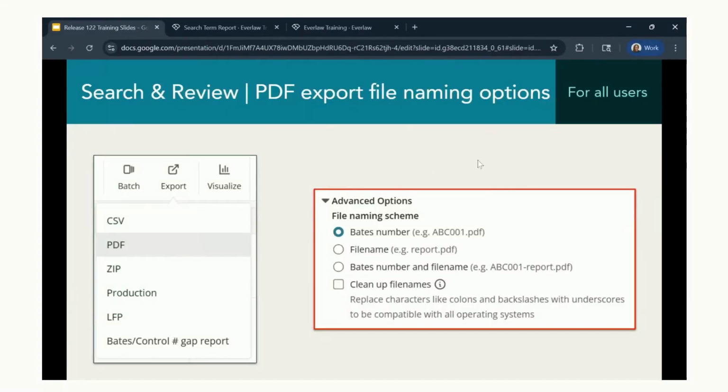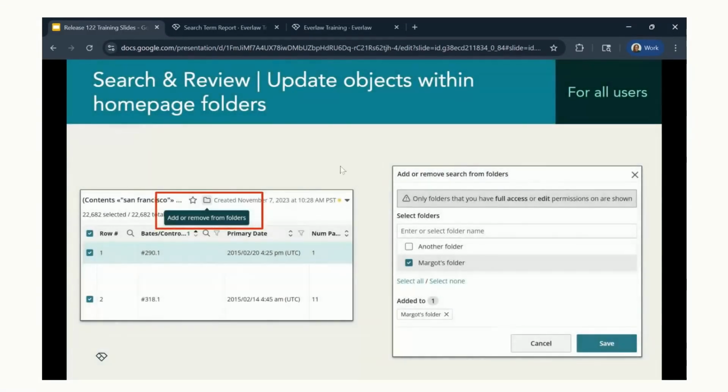Now, speaking of the results table, you'll see another new option here, which is this little folder button. And this icon allows you to add or remove an object like a search or binder to a homepage folder directly from the results table here. You'll also see this folder icon on Storybuilder objects when you're uploading documents, on completed upload cards, on assignment groups, and on search term reports.